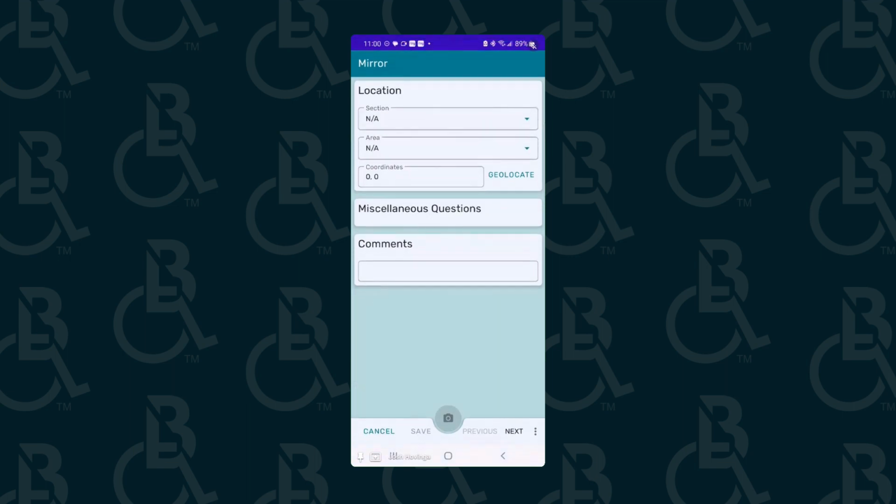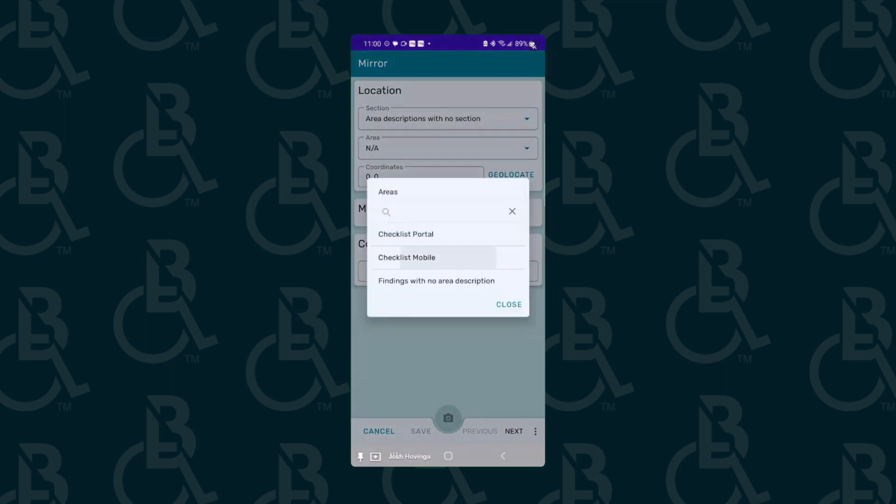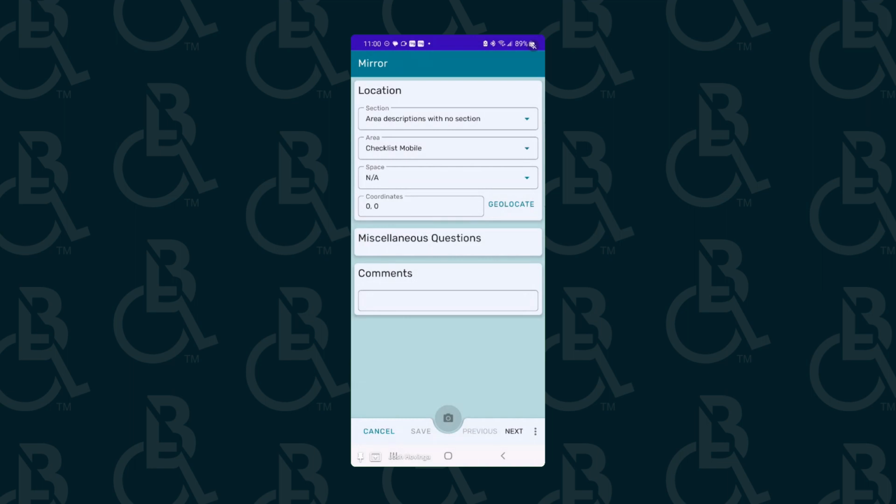I'll select the area to associate with this checklist. I can also grab my current geolocation. My latitude and longitude will be associated with the checklist and each finding generated from it. I have a comments box, like in the web portal, and navigation options at the bottom. Additional navigation options are available by clicking the 3 dots. The photo button will activate the phone's camera, so I can take a picture to go with a question.